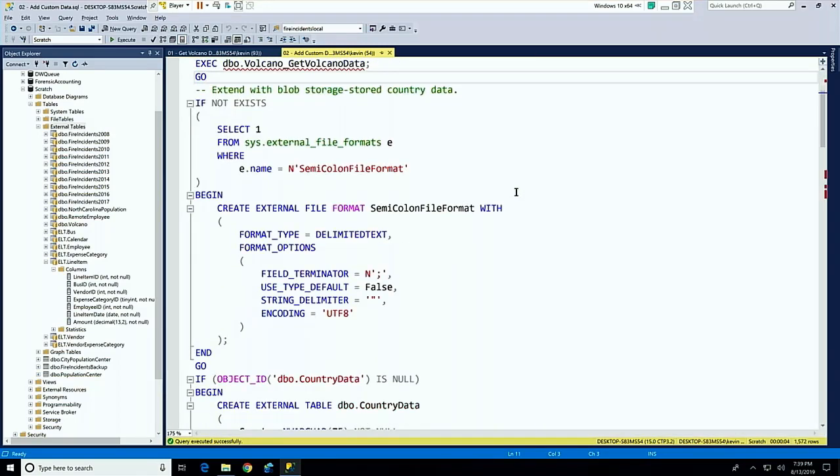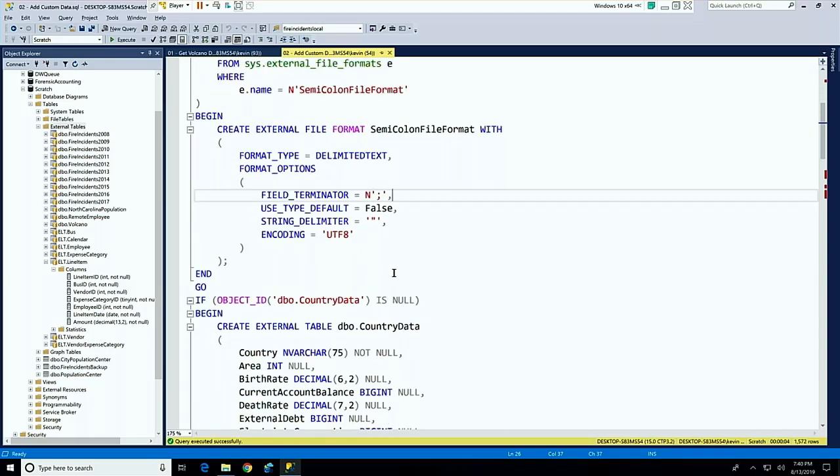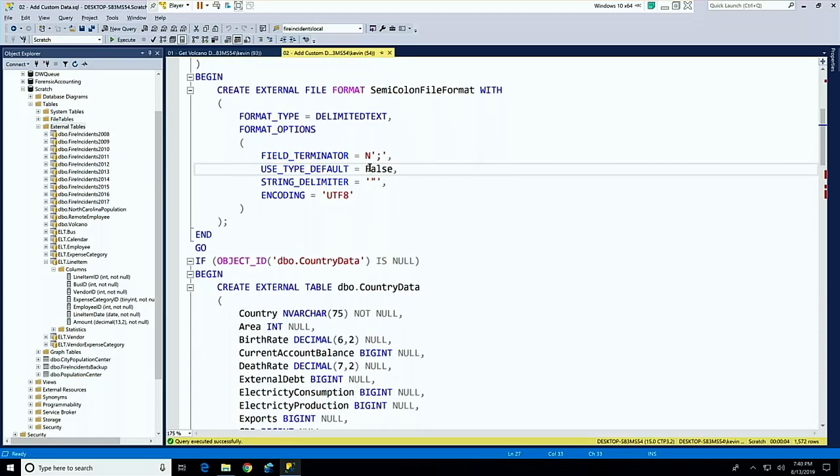But the person says, it's in Blob storage, and it's actually a semicolon delimited file. I say, OK, that's fine. I'm still showing you the demo. So obviously, it still works. So I create an external file format that uses a semicolon as its field terminator and does not use type defaults. So if it's missing, it's null.